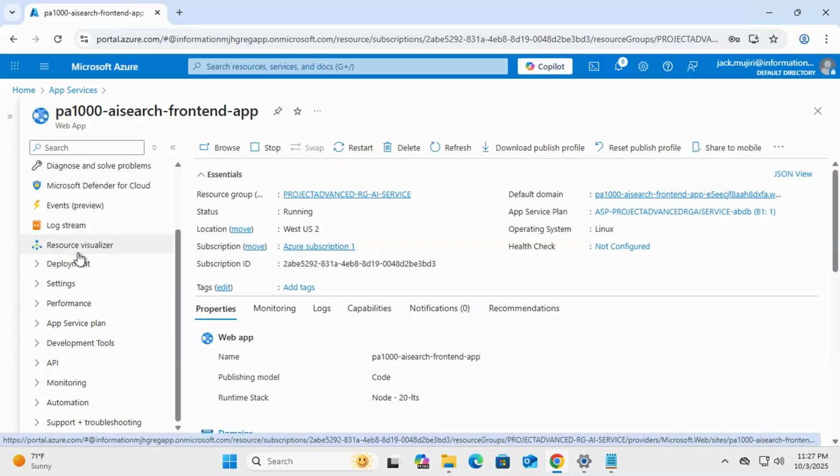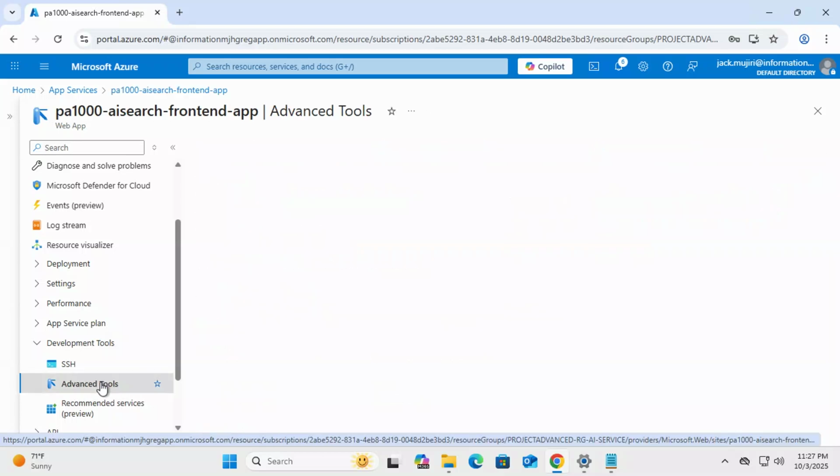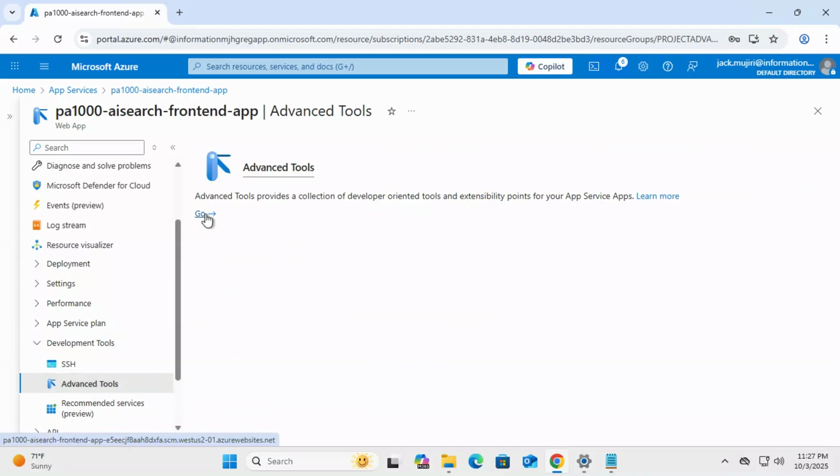So what are we looking for? What we're looking for is to log into something called Kudu. What? Kudu. So Kudu is something that allows us to go into the backend. Remember, this is a Linux app service. So the Linux App Service backend, where we get to interact with the actual machine, is where we find Kudu. It's under Development Tools, and you go to Advanced Tools, and then you click on Go.